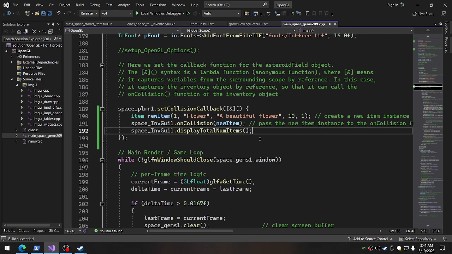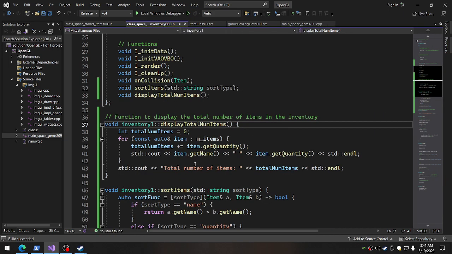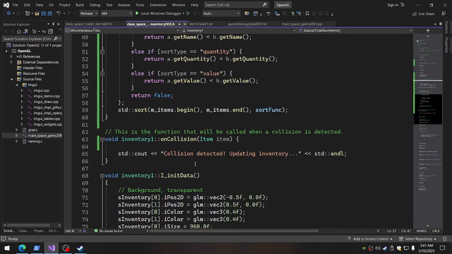New item. On collision new item. And then on collision... Oh, it just does it... I put the item there. Oh, I'm an idiot. I was getting ready to, I hit the space here. Okay, so what do I do again?